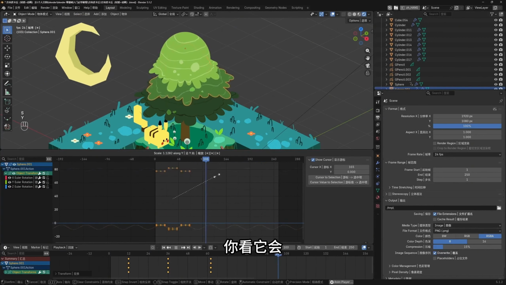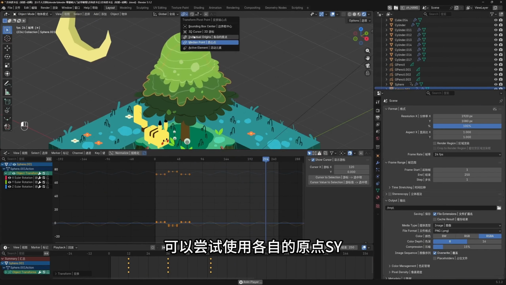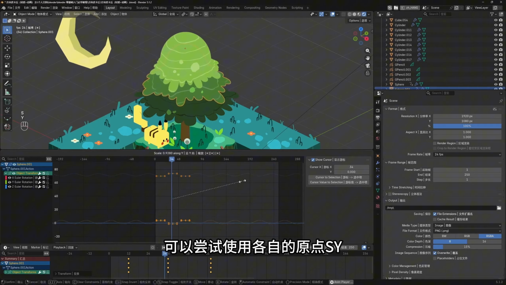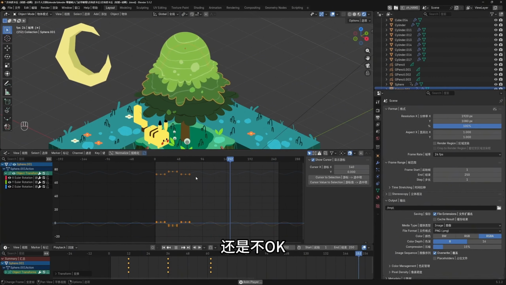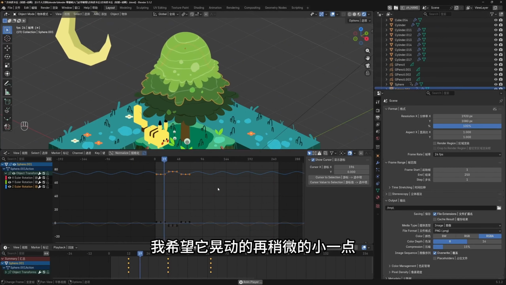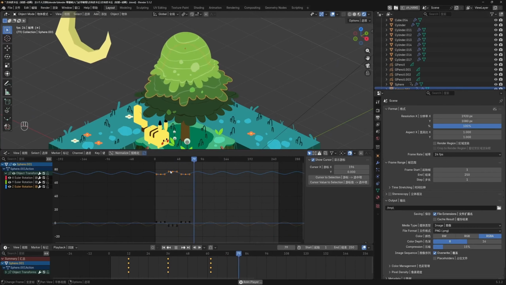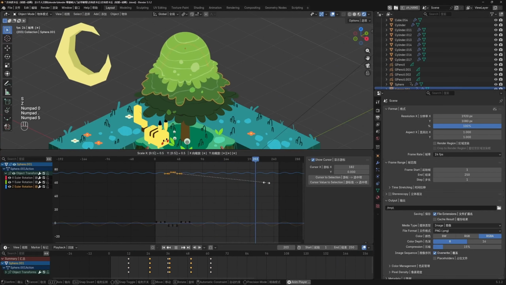We are still pressing SY. Let's press it a little bit. If I do it now, you see it will close the distance between them. So we can do it here. Try using respective SY. Still not okay. Then let's go one by one. I wish it shook a little less.